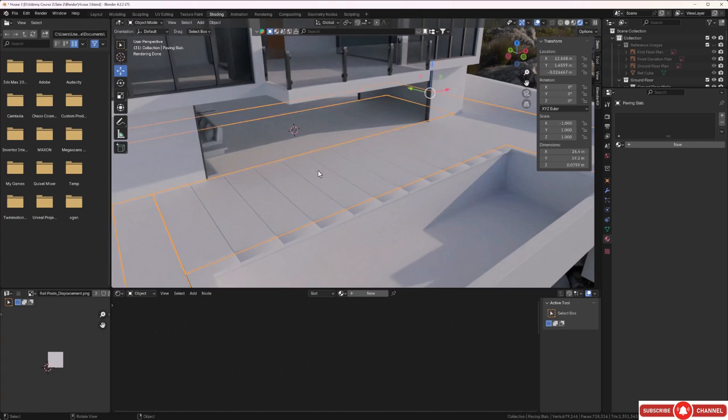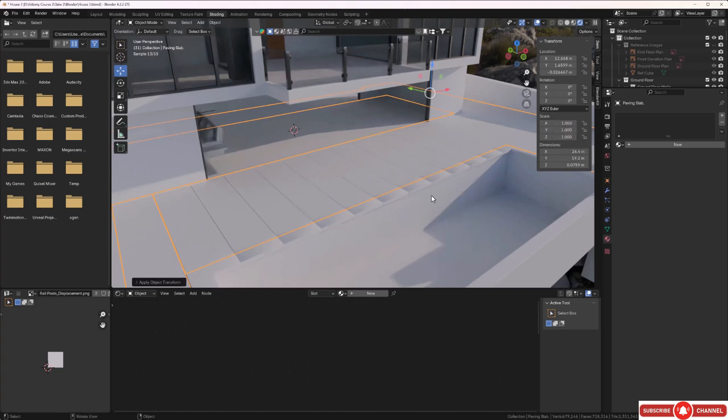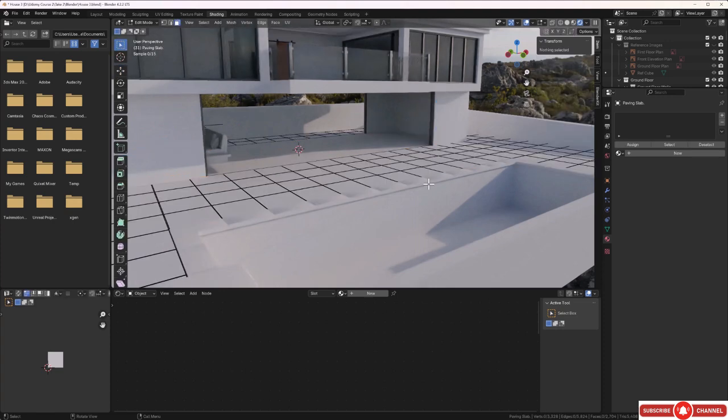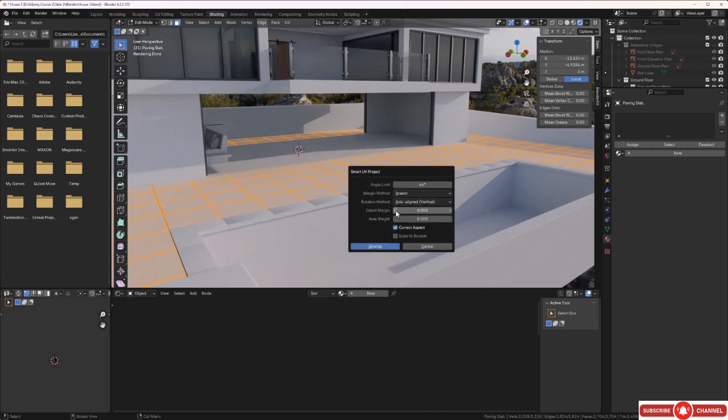Let's grab the paving here and check the scale. There's a minus there on the scale, so I'll press Control A and apply rotation and scale. And there we go. Now let's tap into edit mode with it. Press A for all, and let's go for U, and let's go for Smart UV Project. Make sure you've got an island margin, and click Unwrap.